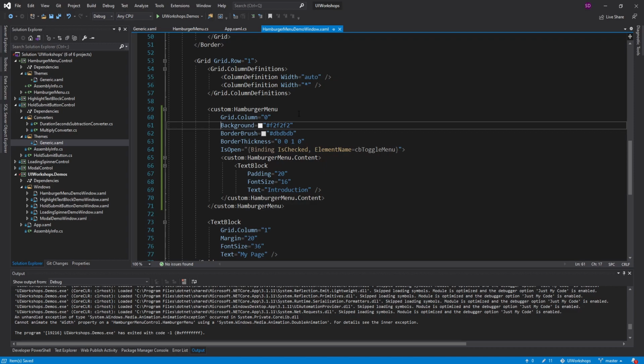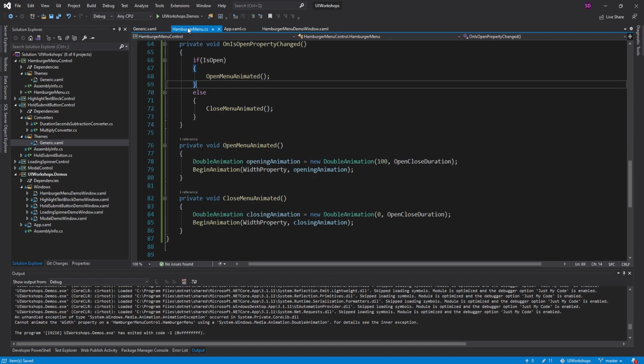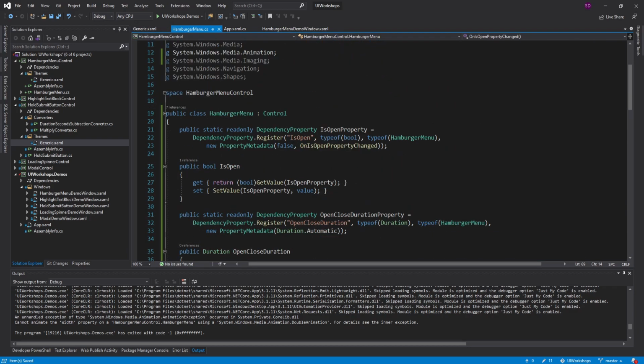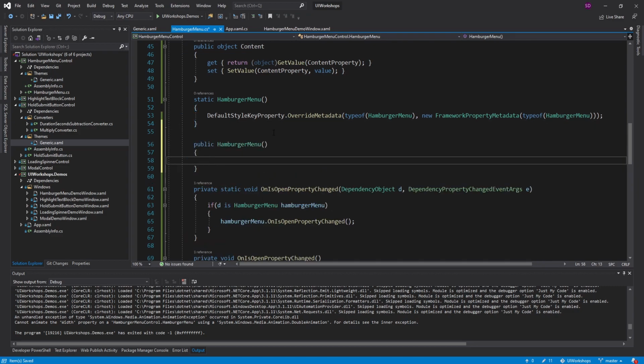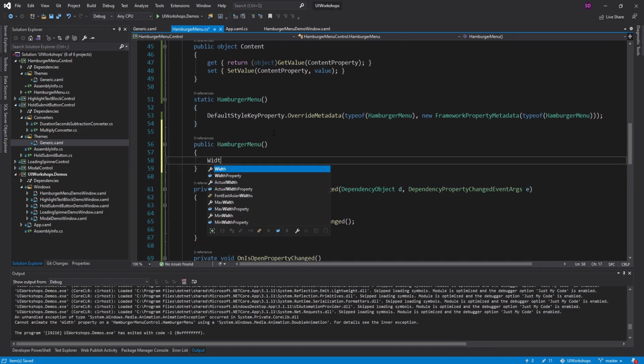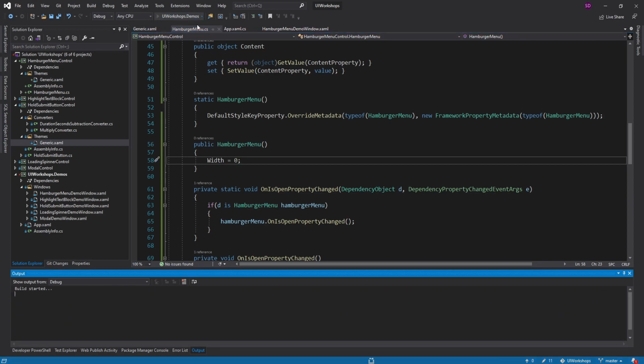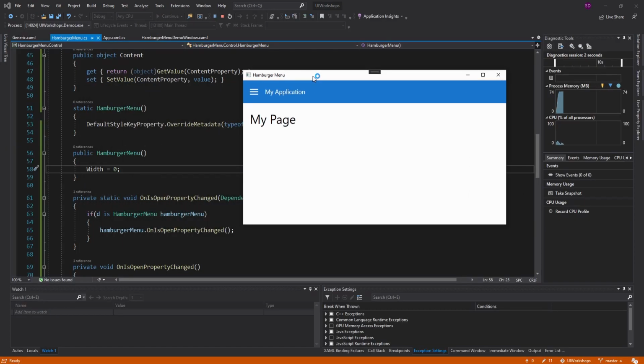And honestly, we don't really want it to be not a number anyways, because by default, our hamburger menu is closed. So is open is false. So we'd really want the width to be 0. So in fact, what I'm going to do inside of my constructor, so right when we initialize this, is set the width to 0. And now we should be good. So we're closed by default. And now we open, and there we go.